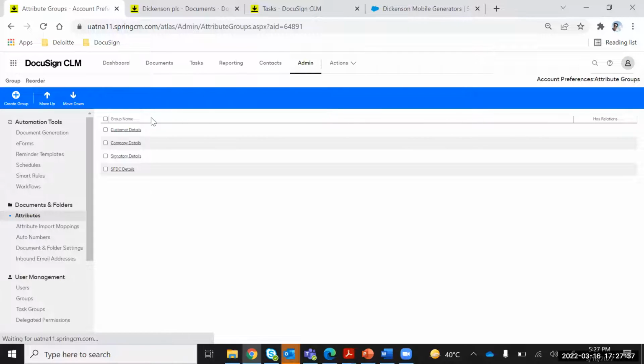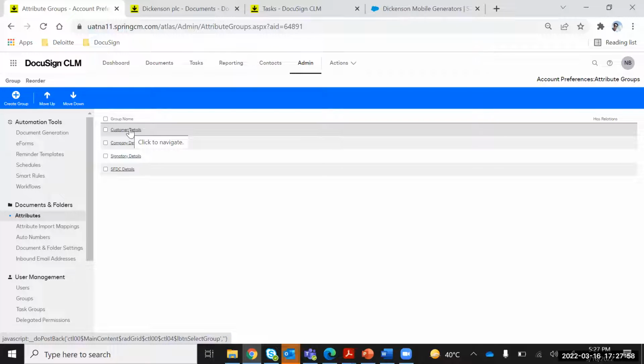Attribute groups, I have created 4 attribute groups, and I'm using these attribute groups for reporting purposes. I'm using them in the workflow to map the data which is coming into the variables, and putting it into these attributes so that the data gets applied to the contracts.